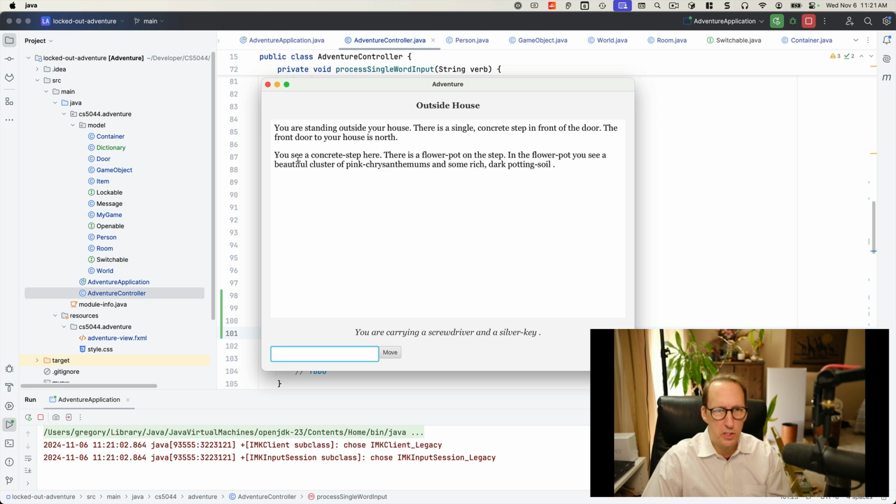this description changed, right? It says you see a concrete step here. There is a flower pot on the step. It no longer says there's a flower pot and a screwdriver because I took the screwdriver. Okay, in the flower pot you see chrysanthemums, potting soil, but no silver key because I took it. All right. So fantastic. I can go inside the house. So I'm going to say that inventory is successfully implemented now.